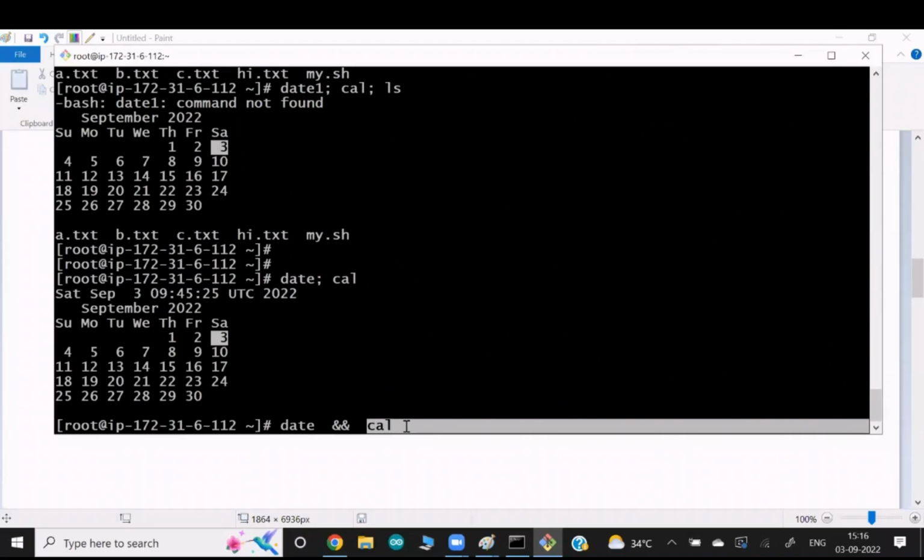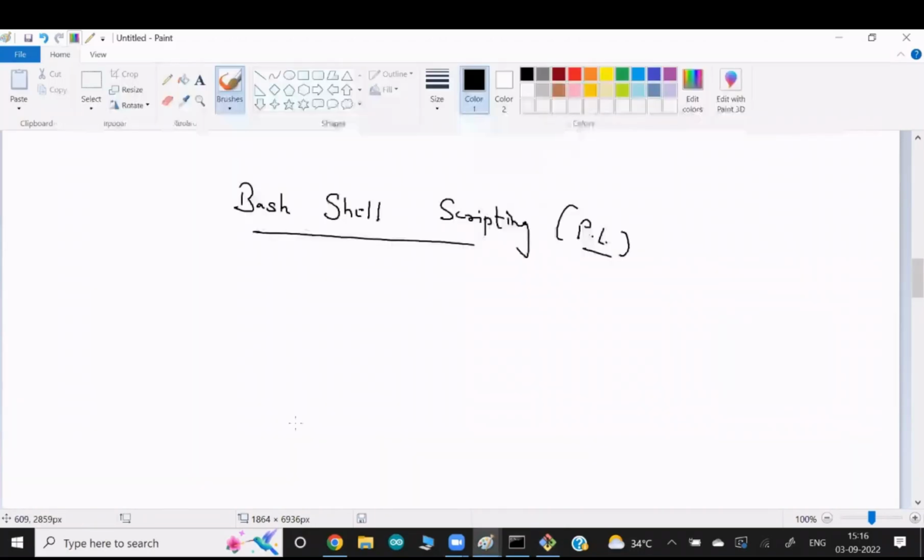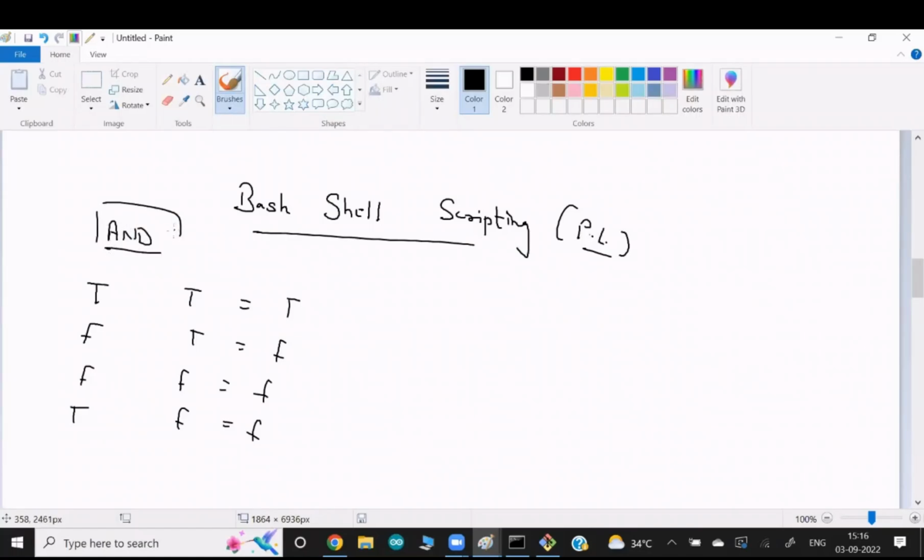Or you can think of it this way: what AND does in the normal programming world. If the first is true and the second is true, then the whole output is true. But if the first is false, the second true is false. If both are false, again it is false. And if the first is true and the second is false, again it is false. This is a very common thing the AND operator does in the operator world. So the logic is simple: if the first is false, whatever the second condition would be, finally it is going to be false only.